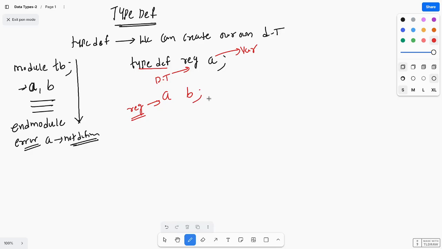Okay. So this typedef is used to create a user defined data type, our own data type. Did you understand? Okay.